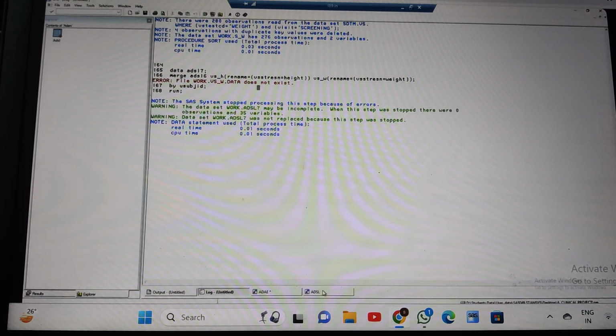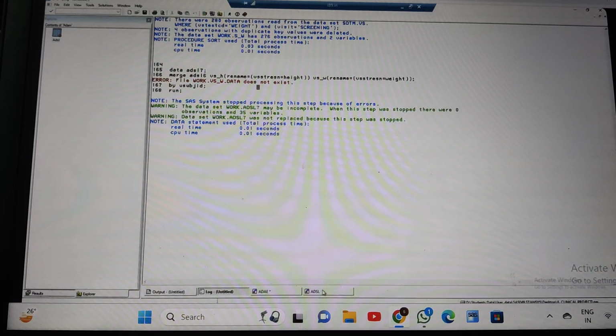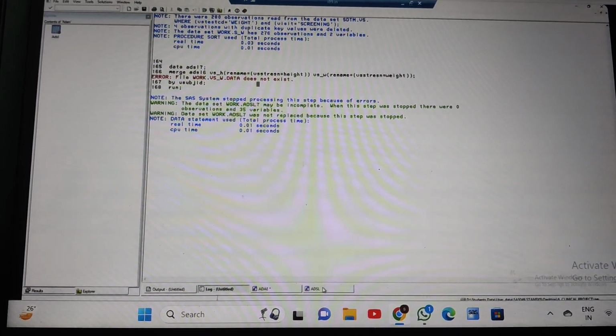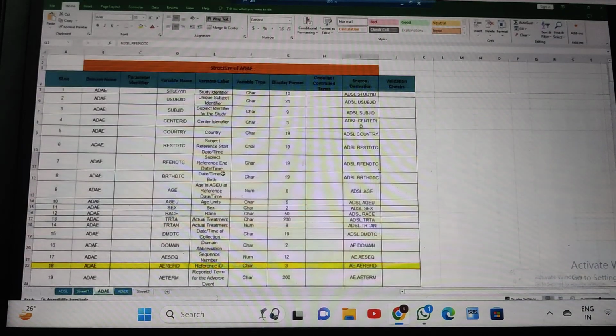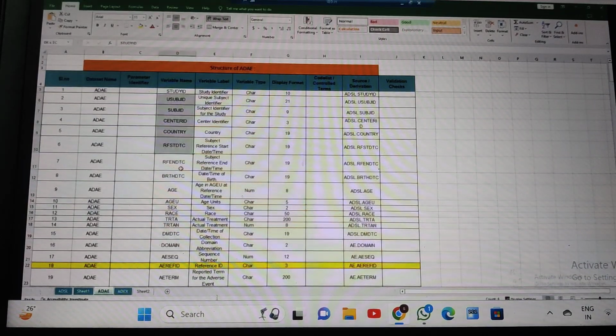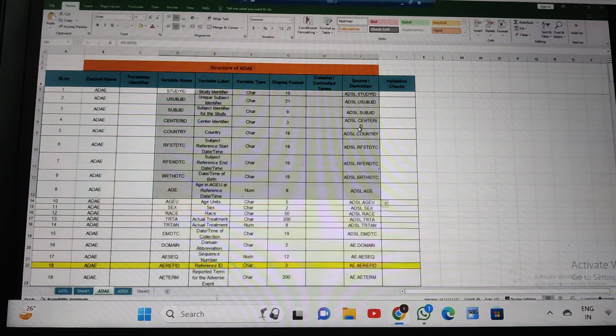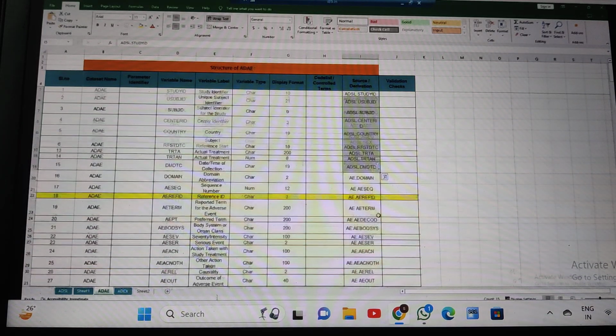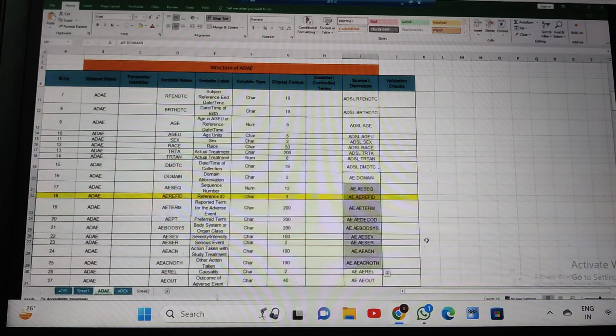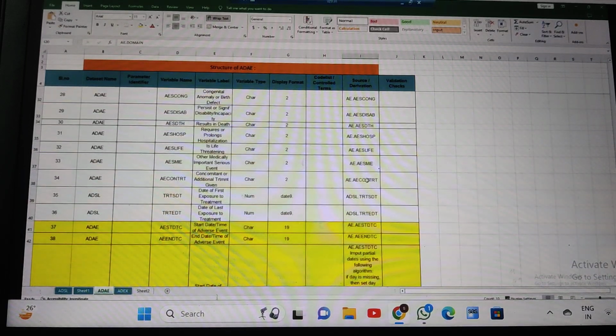Now it got populated with all the values. Okay, so anyway, our interest is in ADA. If you can see the specification of ADA, these are all the data variables you can take from ADSL. Now we have moved all these into ADA from ADSL. So the remaining variables we can take from ADA until here.